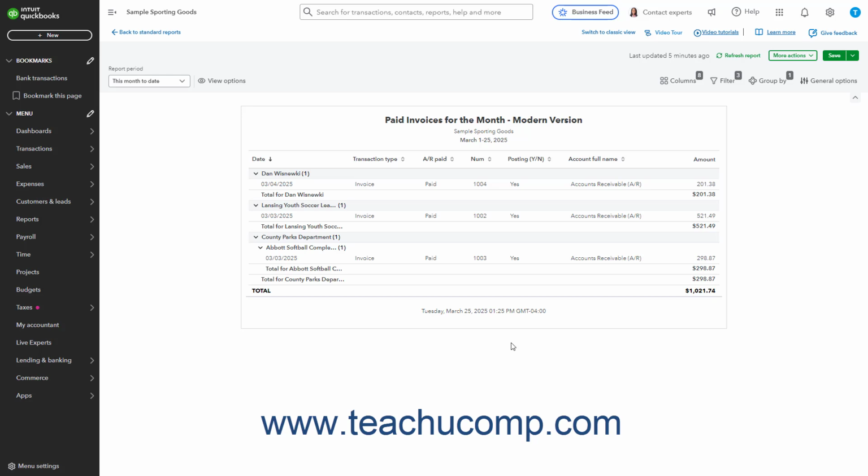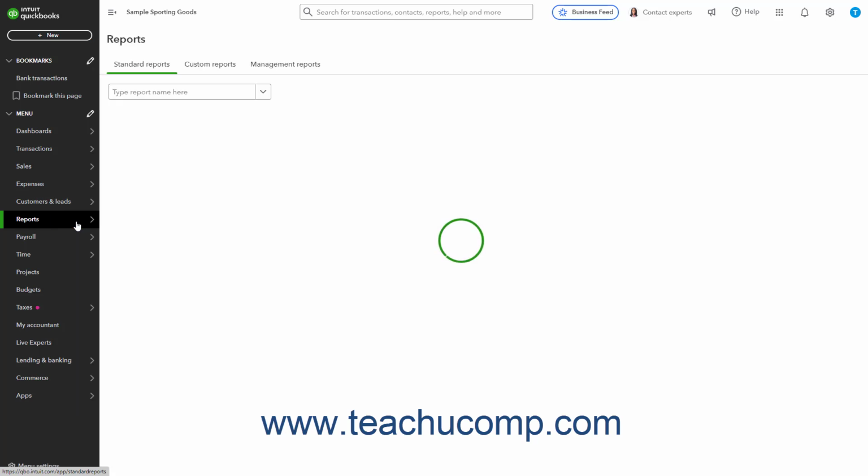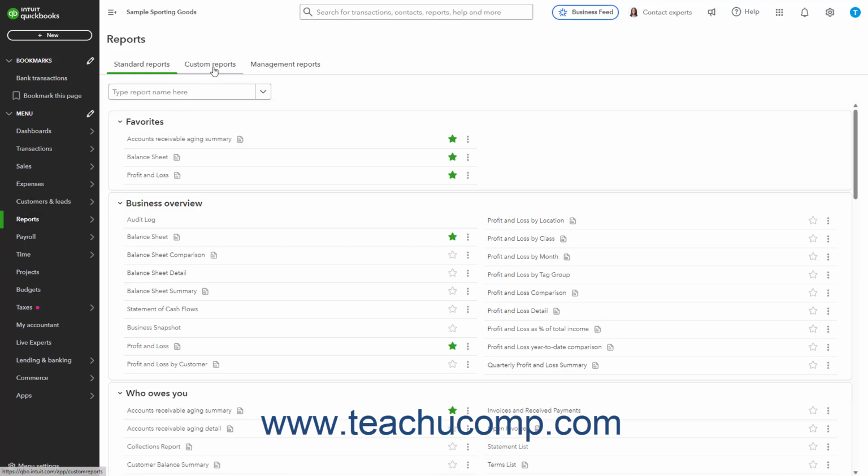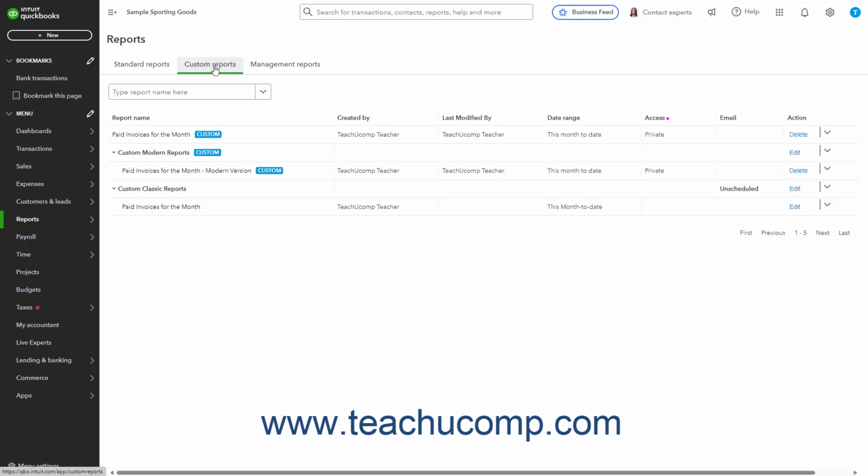To find saved custom reports in QuickBooks Online, click the Reports link in the navigation bar. Then, click the Custom Reports tab in the page that opens to the right. Your saved customized reports and, if created, report groups appear on a list in this page.